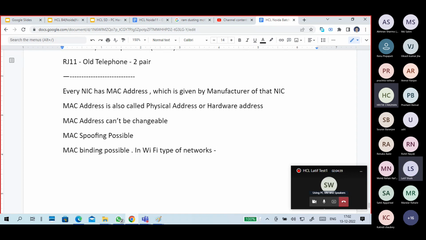MAC binding is possible in Wi-Fi networks, usually in wireless networks, for security purposes. What is this? Whenever you want to connect to your Wi-Fi router, you need the name of the router and a password, right?